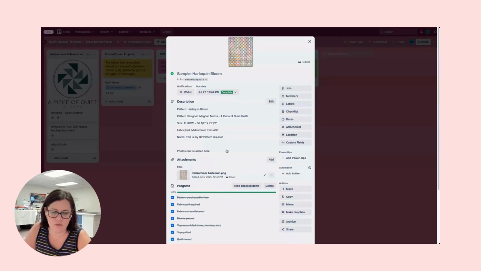So let me start by showing you a finished card, or what it looks like when you've added all of the information. You can see when I click it that I've added a photo. I'll show you how to do that in a minute. And I've just filled out the information for it inside. I've said what the name of the pattern is, who was the designer. It's my pattern. I put down what size I used, what fabric pull I had, and any notes I want to add.